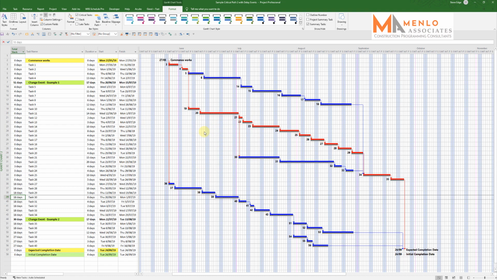The baseline is basically a snapshot of the program at a given point in time that says these tasks started and finished here, and it allows you to go back at a later date and see how things have changed against your original snapshot. So this is a snapshot of the program at the start. I'll turn this off now, and then when we've made some changes, we'll go back and look at it.